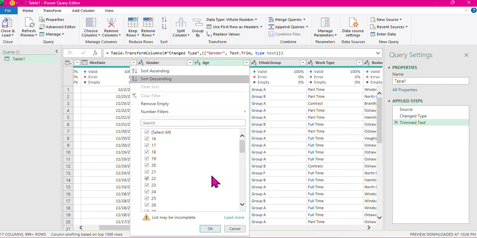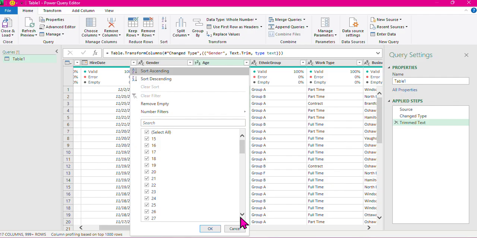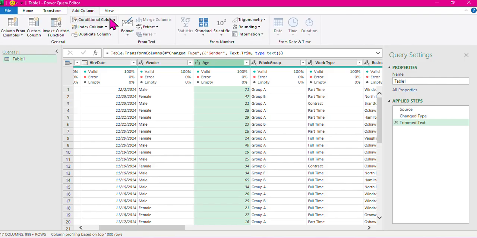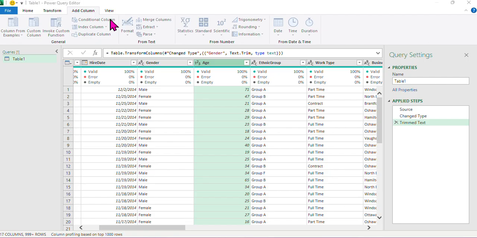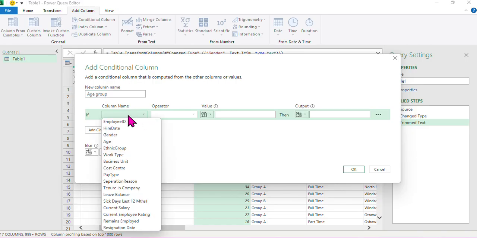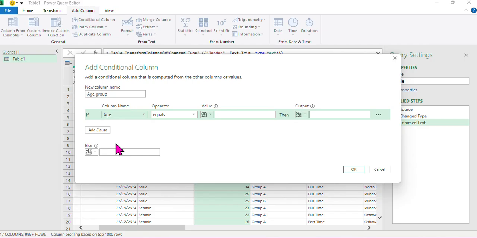The next column we have here is our age. I'm going to filter this to see what we have inside the age. We have our age from 15 years to 87 years. So I'm going to go ahead and do a conditional column on this age. I'm going to go to add column, conditional column. While this is coming up, I'm going to change the name and add age group here. Age group.